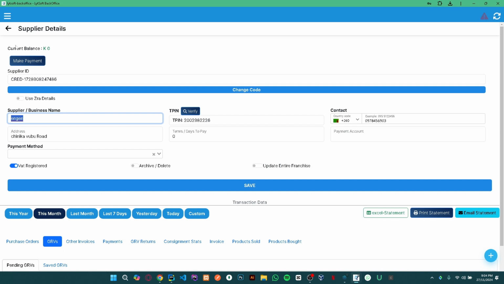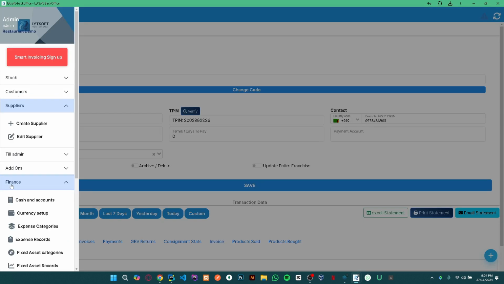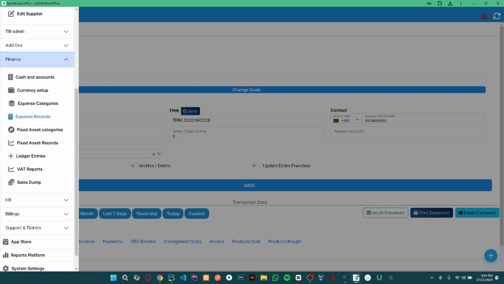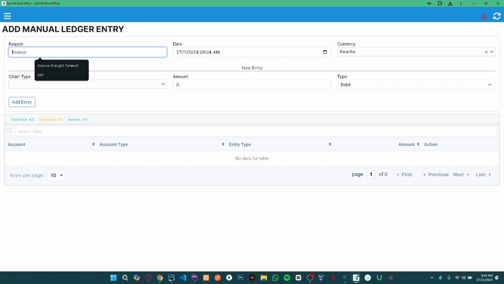Okay, so that is the supplier that I want to set an opening balance on. As you can see, there's no balance there. So we can click the menu icon, then we can click here finance. So under finance here, we need to go where it says ledger entries. So here under ledger entries, we want to click under the reason first. So we can set that as a reason.